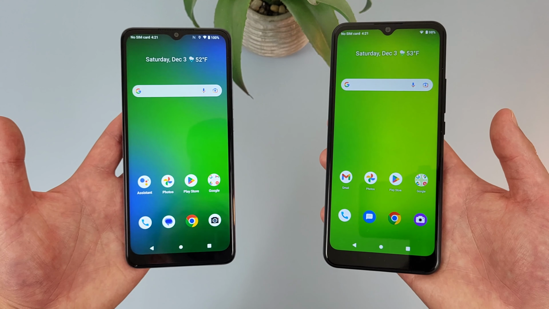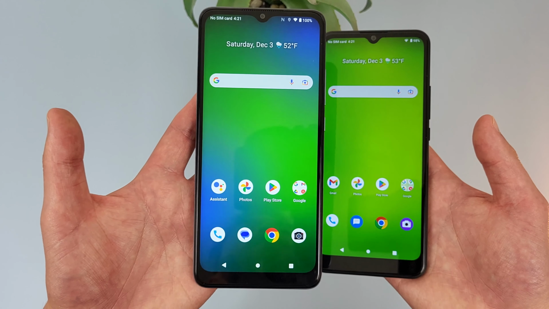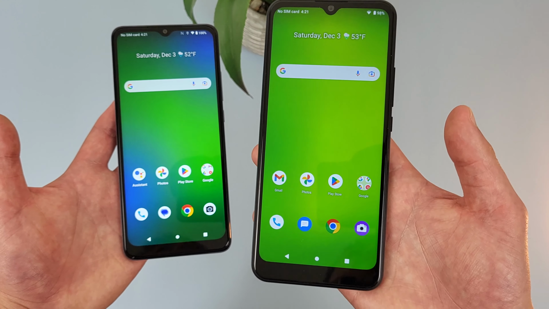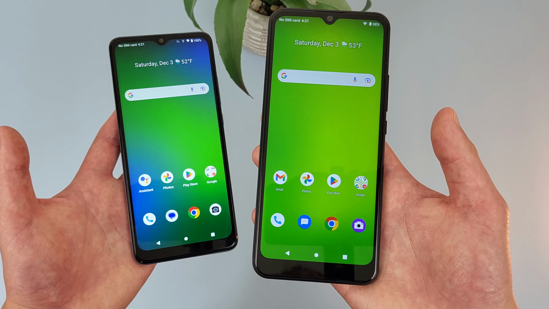When it comes to RAM and processor, with the Cricket Icon 4, we're getting 3GB of RAM with the MediaTek Helio A22 processor, and with the Cricket Icon 3, we're getting 3GB of RAM as well with the MediaTek Helio A20.